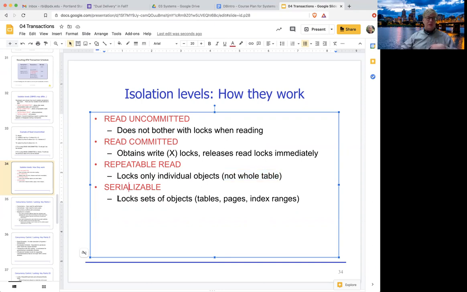And then with serializable, I lock sets of objects. So I lock the row, I also lock the table as well. And that prevents phantoms from occurring. I might also lock pages of the table, I lock index ranges even. So you have to worry about indexes. If I update something in the table, then what does that mean for the index?